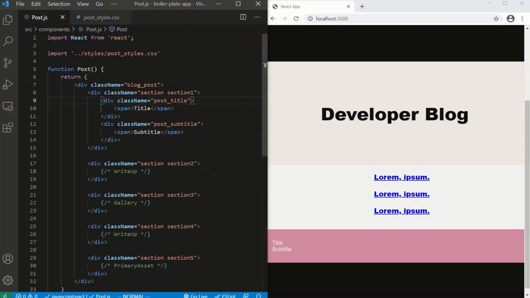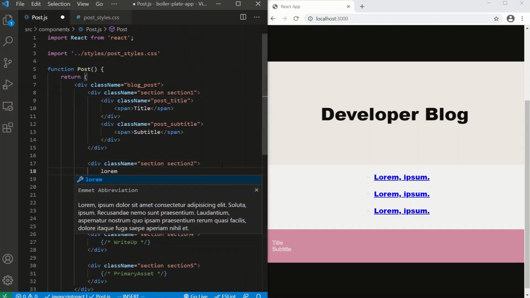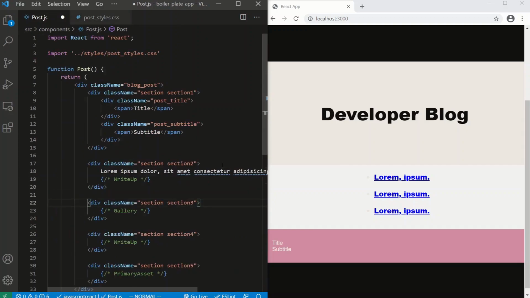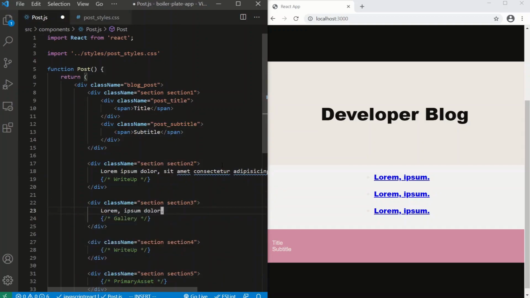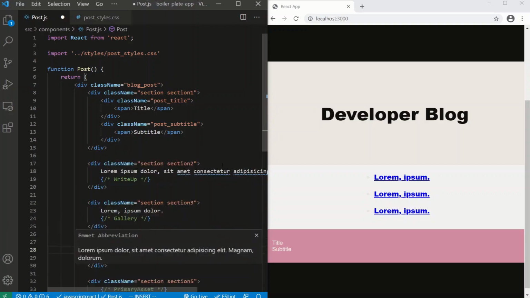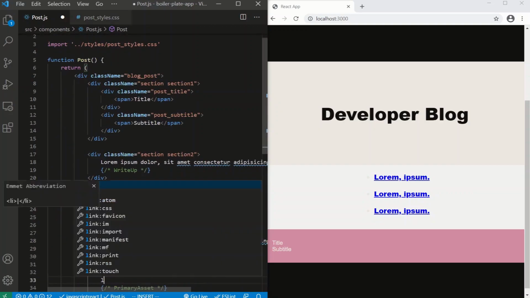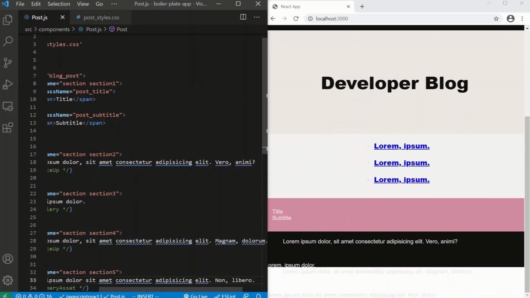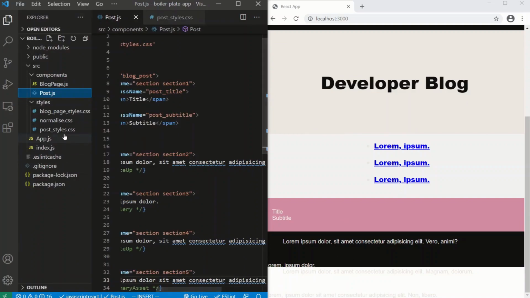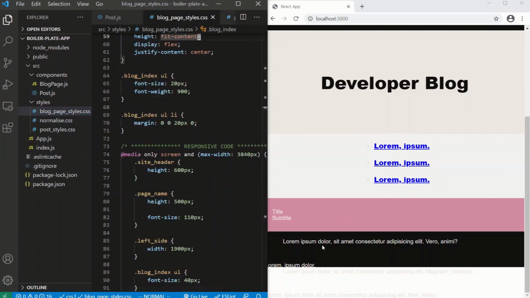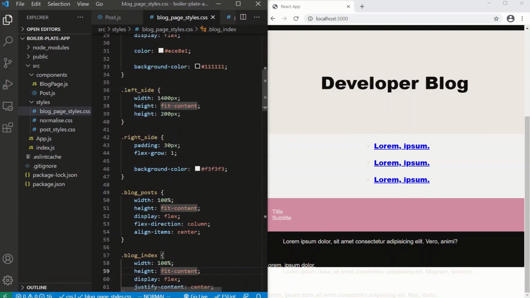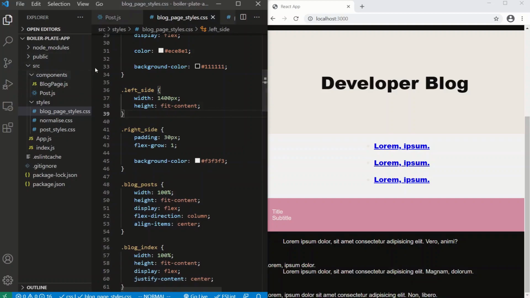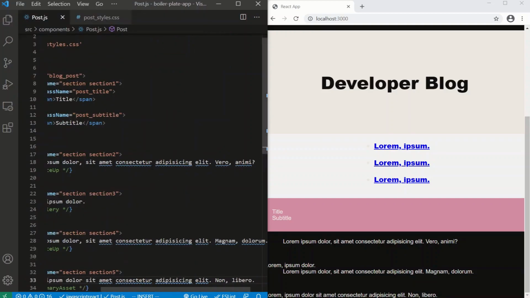Let me do this so we have something to look at. Lorem 10. Gallery, Lorem 3. Section 4, Lorem 10. And this guy, Lorem 10. There we go. And let me get rid of the artificial height here. That was in the blog page styles. And this is left side, some sort of left side thing. Left side, here we go, this height. There we go. Close this, back here.